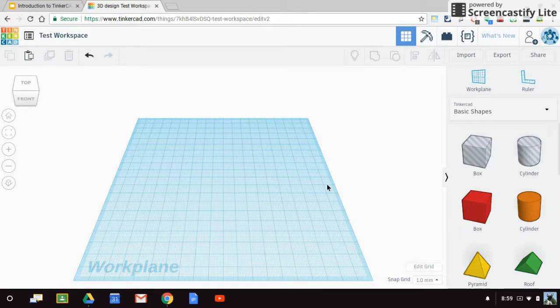In this video, we're going to take a look at adjusting the user work plane and using the ruler. What I'm going to do is just simply add a shape in here on my workspace.